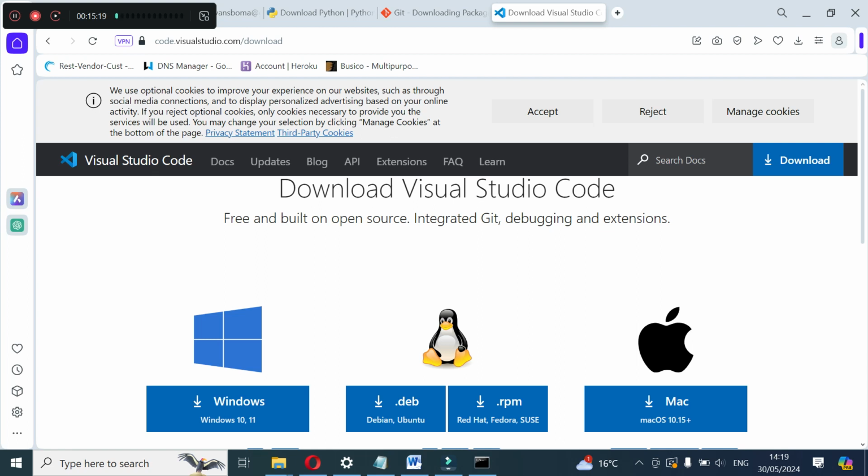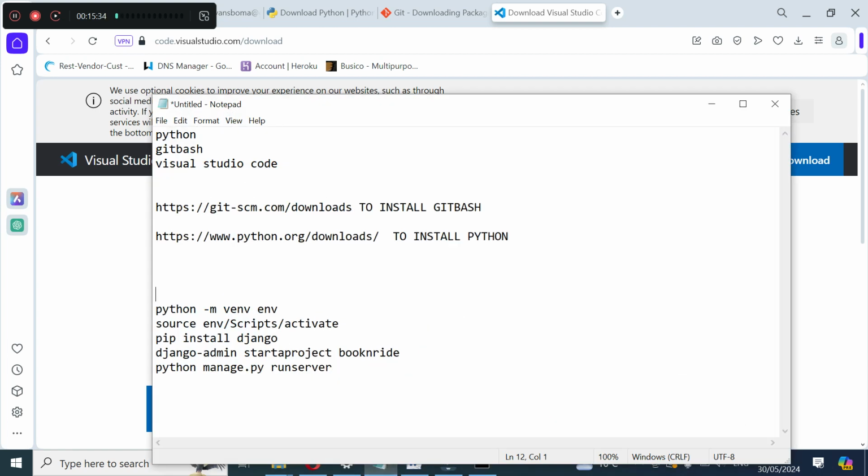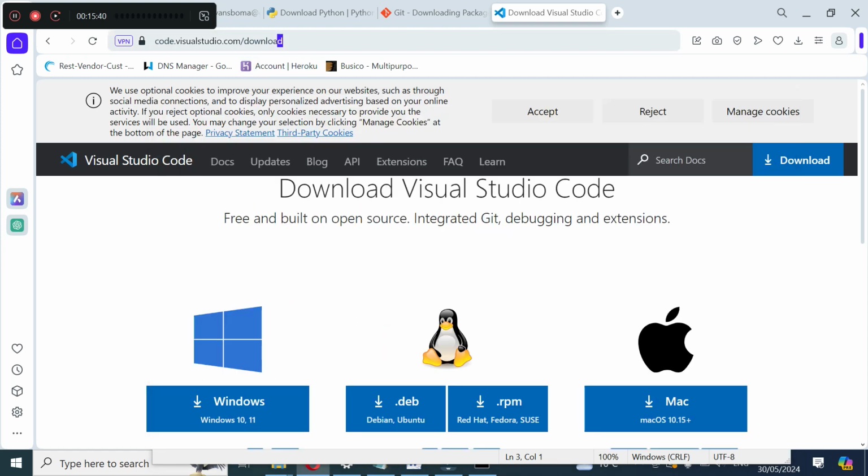You can use it to write code. It has IntelliSense features. It has code completion features. You can use it for debugging. You can use it for testing. You can use it for version control. So this is it. Visual Studio Code, that's the name. It's developed by Microsoft. And then this is the link to download Visual Studio Code.